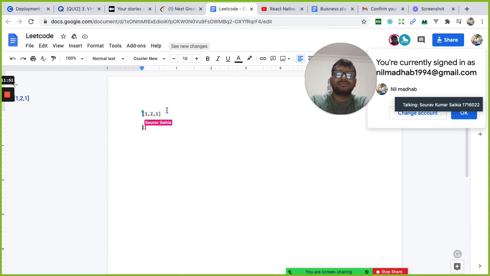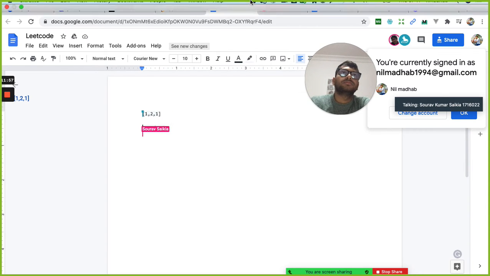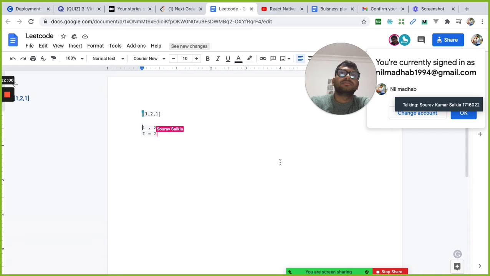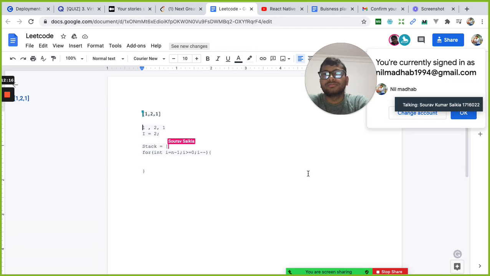So our array is 1, 2, and 1. At first we will travel from i equal to 2. I will write down the basic algorithm. So we have an empty stack. Our stack is empty, right?